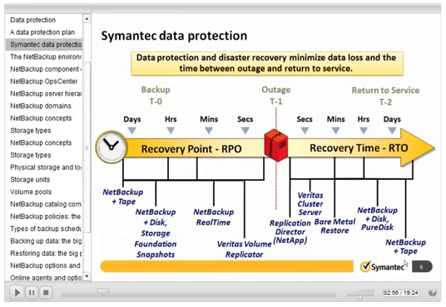During your Symantec data protection, there are multiple different ways also to hit the RPO and the RTO side. You can have NetBackup tape, which could potentially take up to a day to restore from, depending on how long the backup job was. We have NetBackup and disk storage through the Storage Foundation snapshots that can significantly reduce the time frame for that. There's also NetBackup real-time.